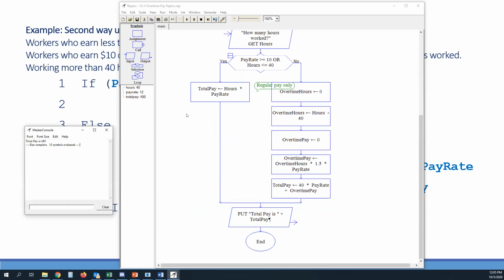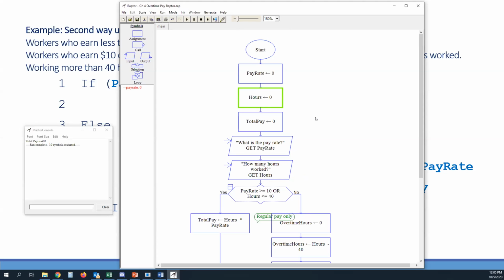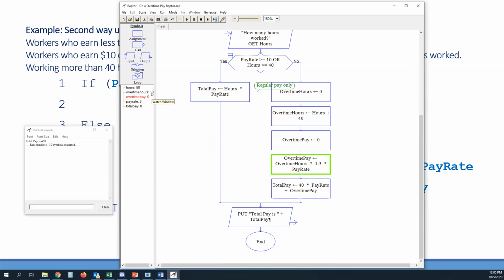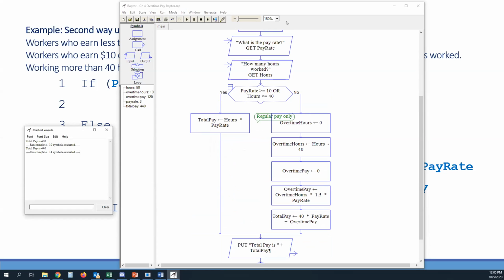Now I can run it again, and this time I'll say, let's say they make $8 an hour and they worked 50 hours. They should get some overtime. We should get 10 hours of overtime pay. That looks right. $120 for a total of $440. So that looks good.